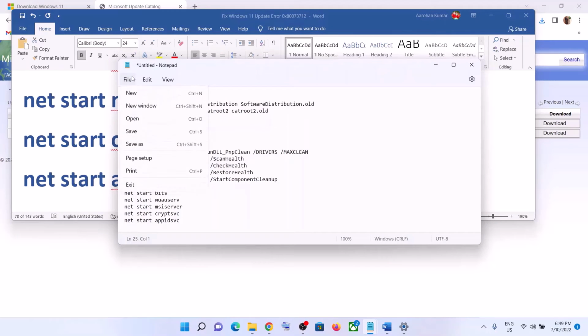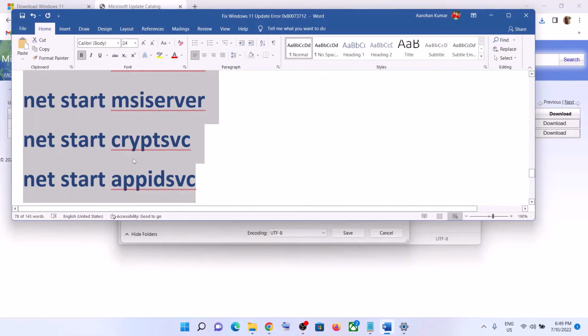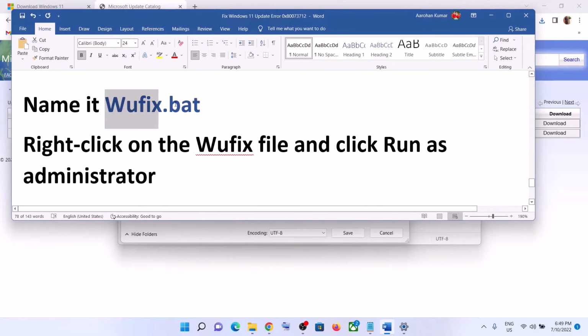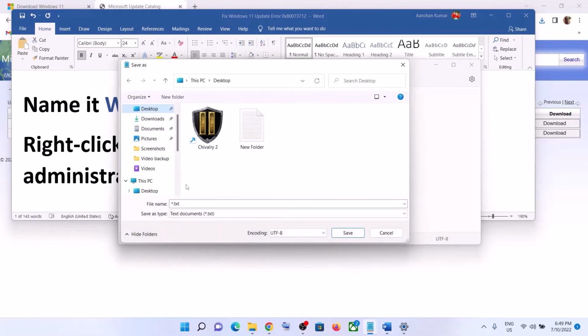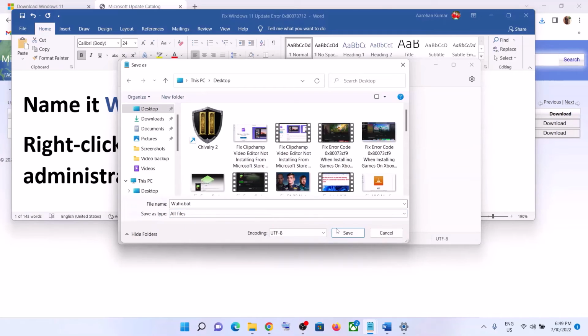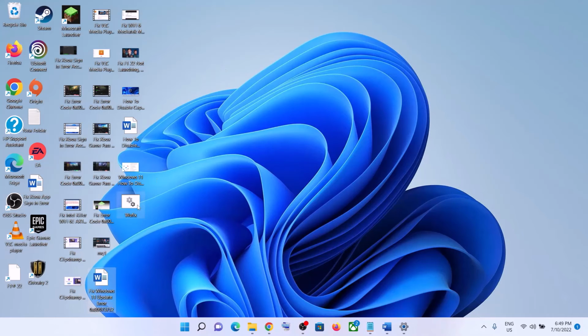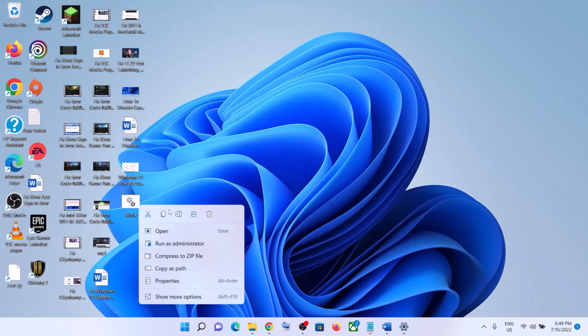Now go to file, then click on save as and set the location as desktop. Name this file as wuauserv.bat, and then for save as type, select all files and click on save. Now go to desktop. Over here you can see the wuauserv file. Right click, then click on run as administrator. Make sure that you're opening this file as an administrator. Click on yes to allow.